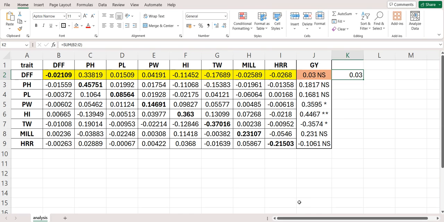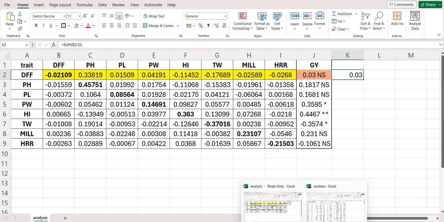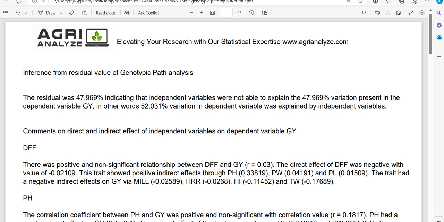Also, along with this matrix, we get interpretation file. So Agri Analyze tries to interpret the results that are obtained from the genotypic path analysis. First, it will give us residual value. Here it is telling that 47.96% of the variation present in the dependent variable remained unexplained by the independent variables.